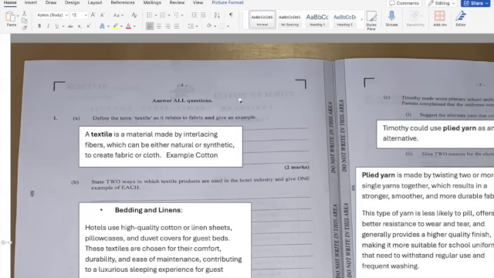So the first one, a textile is a material made by interlacing fibers, which can be either natural or synthetic, to create fabric or cloth. And our example will be cotton.